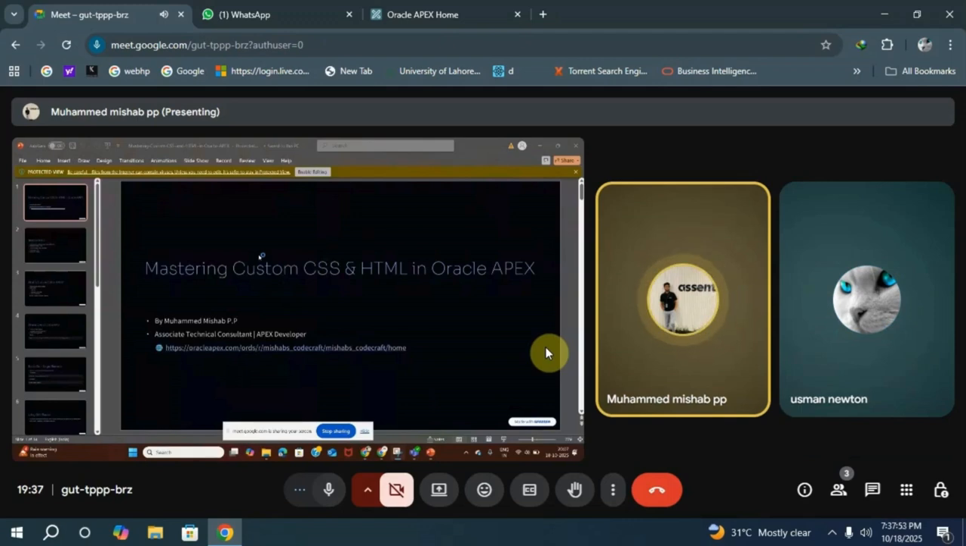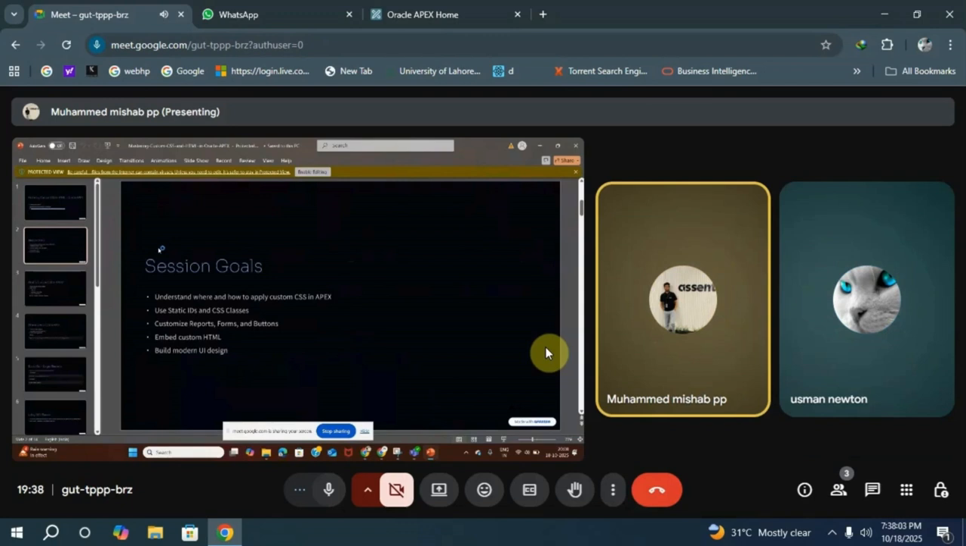Today we will discuss how to put custom CSS and HTML in our graphics. We will understand how to apply custom CSS in Apex, use static IDs and CSS classes, customize reports, forms and buttons, embed custom HTML, and build a modern UI design. We will cover these sections. These are the main goals of this section.